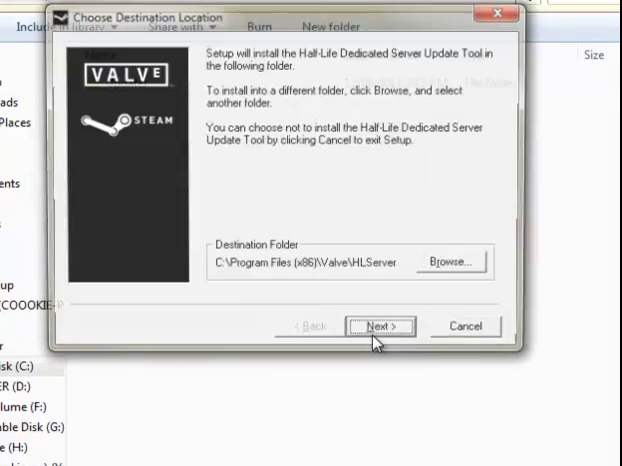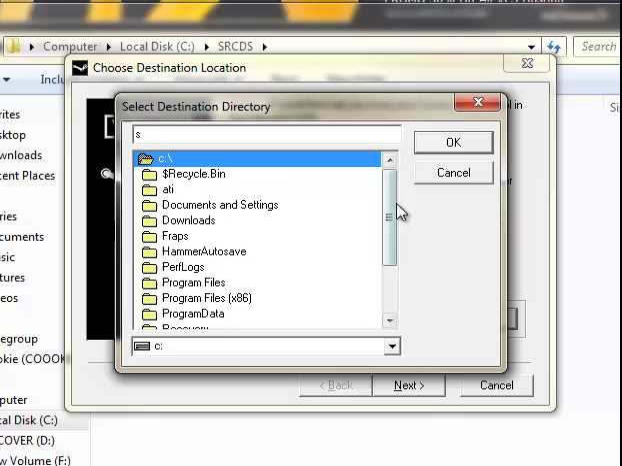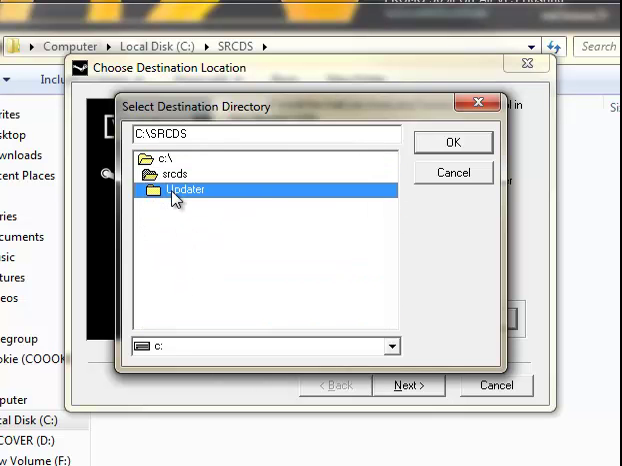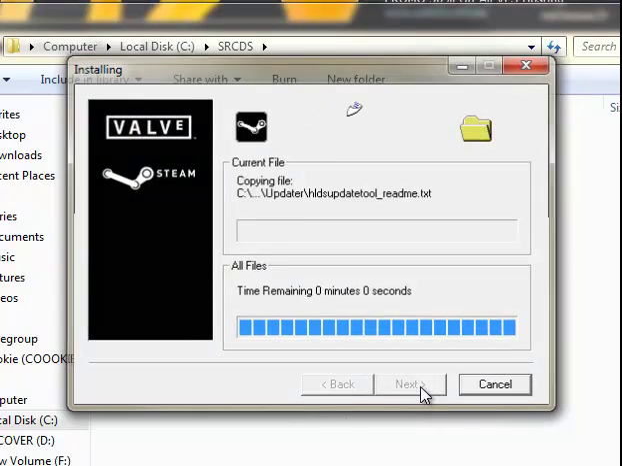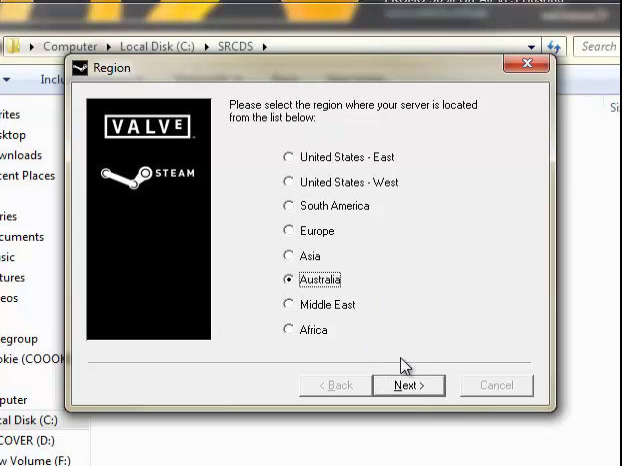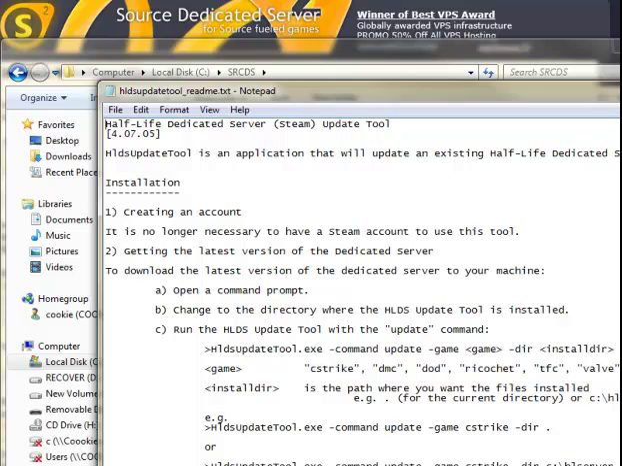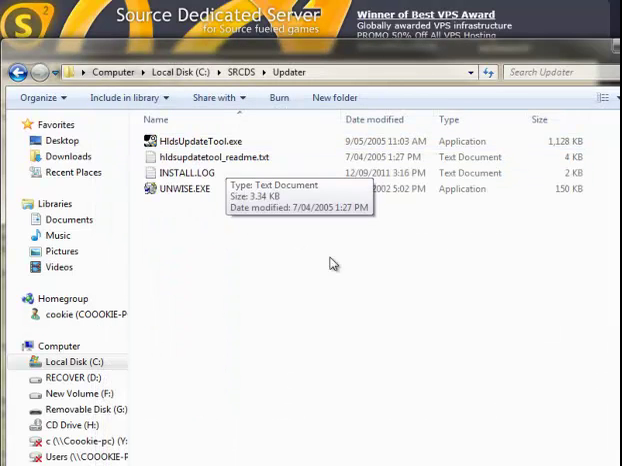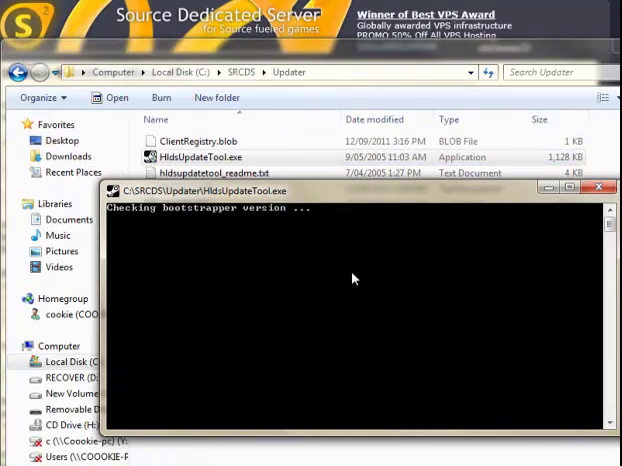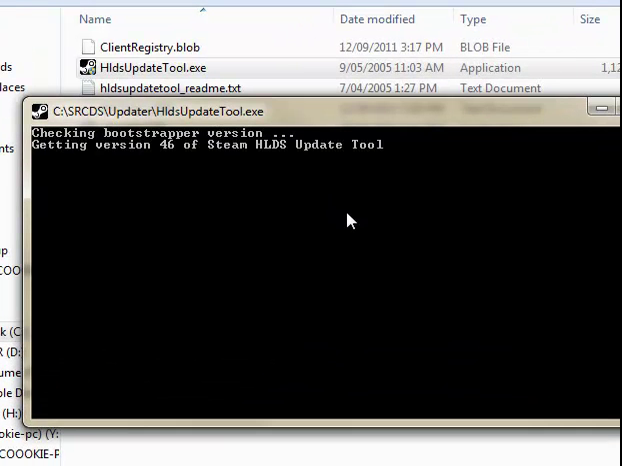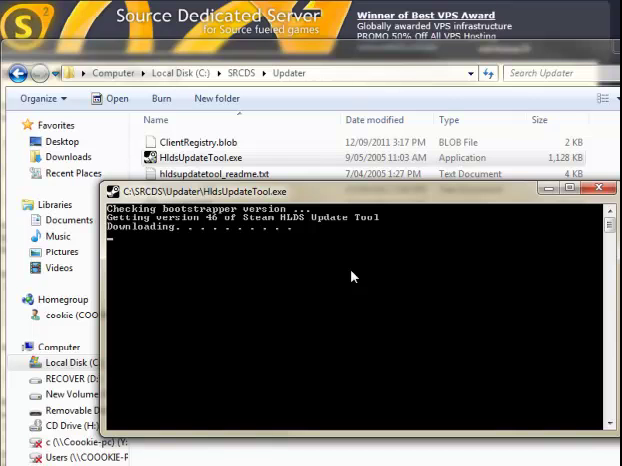Go back to this program that you just downloaded. Next, I agree, and then browse to the SRCDS and then the updater folder, click OK. Click yes, next, next, it installs, click your country, next, just close that. In the updater, you just double click the Half-Life 2 update tool. It's checking the bootstrap version, just let it go through. Now it's getting the version. Now it's downloading.